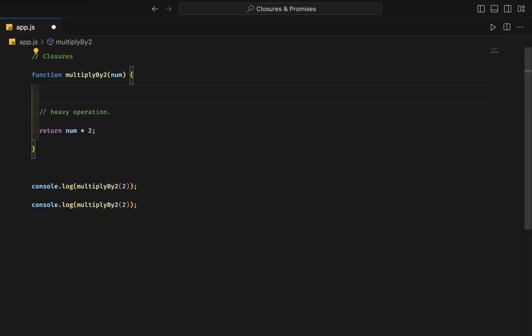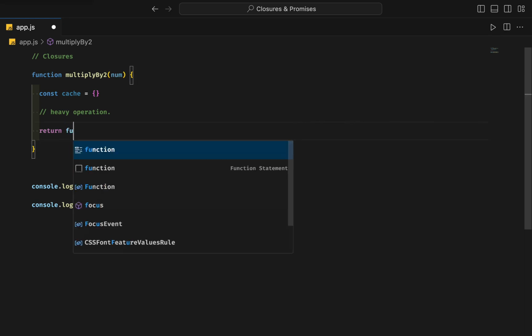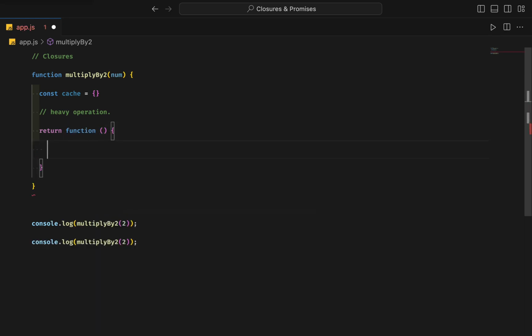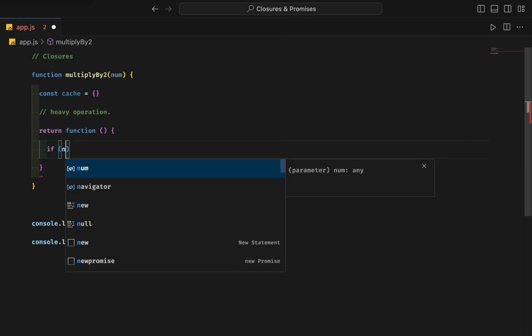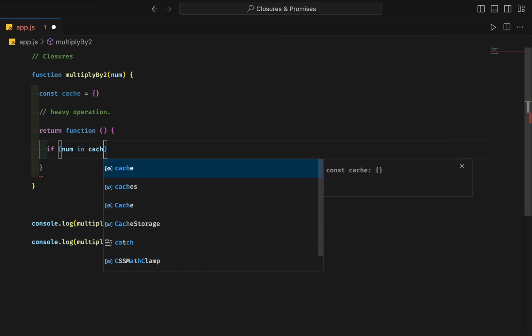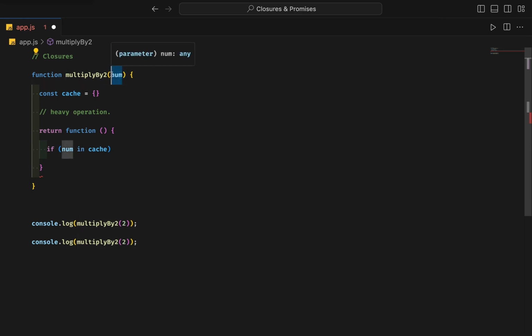So I'm going to do something. I'm going to create a cache, and that cache will be an object. And then instead of returning my result, I'm going to return a function. That function is going to check if we have num in the cache. Whatever number you pass in, our returned function is first going to check if that number exists in the cache.